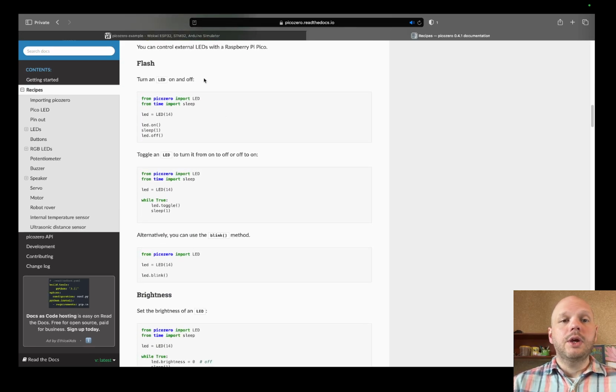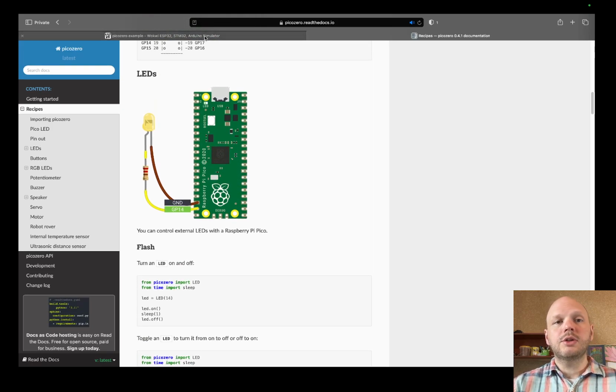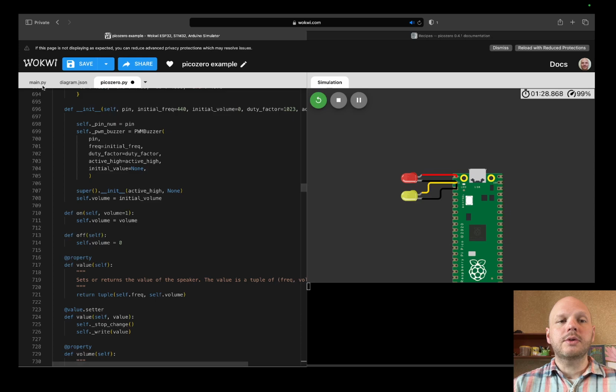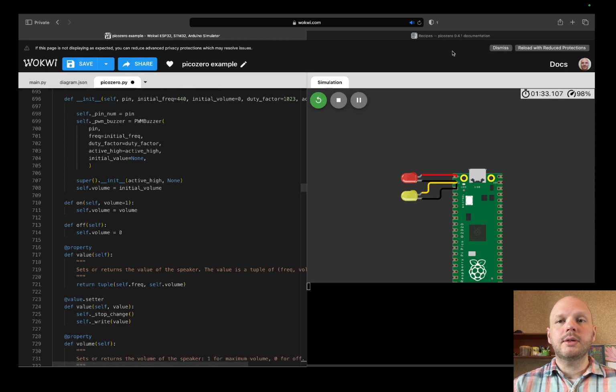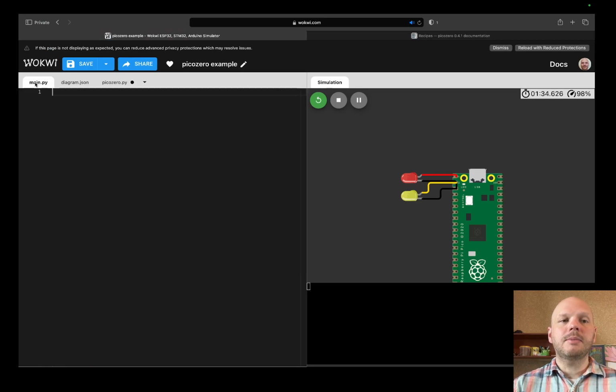And here we can see how to flash the LED or to change its brightness. So what we're going to do is jump over into Wokwi, and I'm going to show you how this works. We need to know what to import, and our documentation shows us that we do from Picozero import LED. So I'm going to come back to my main.py file, and I'm going to do from Picozero. The reason it's from Picozero is because we named this file Picozero. If you had given this a different name, we would do from whatever name you put here.